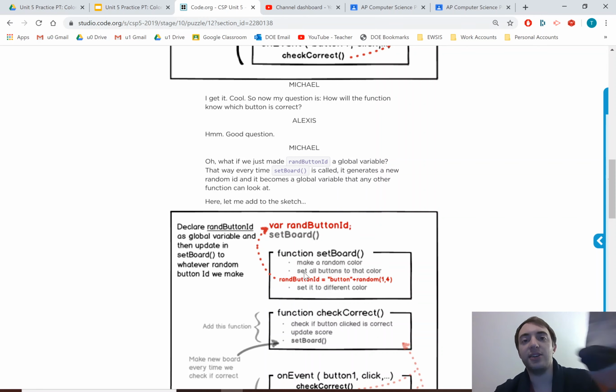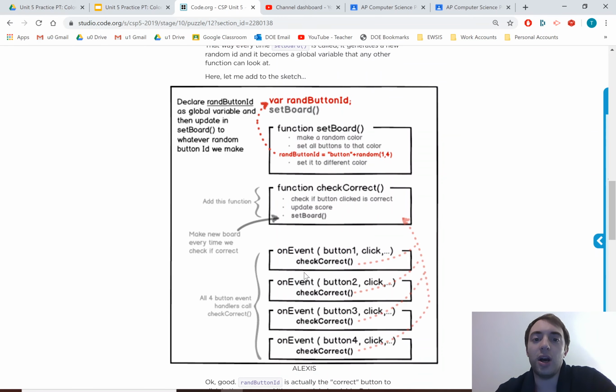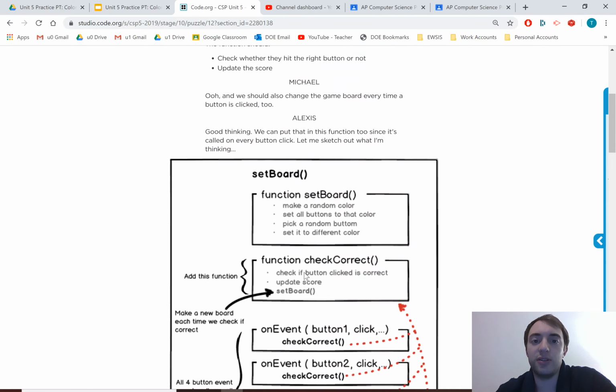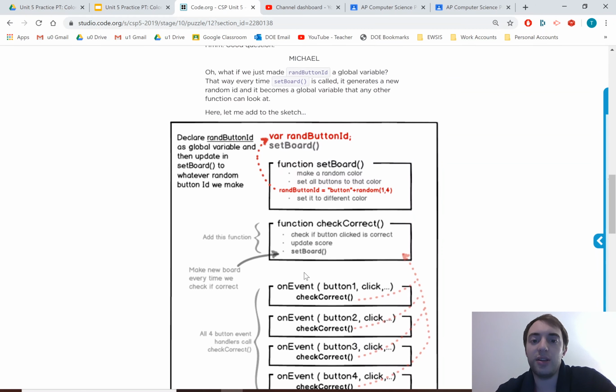Here, let me add that to the sketch. So that's the stuff that's in red. You'll notice the change from up here. Oh, they didn't make it clear. Here's the exact code for ran button ID. Inside here, they're saying remove the word var, keep this stuff in there, but now add var ran button ID also to the top. So it's not moving. This implies movement. I don't like the arrow.